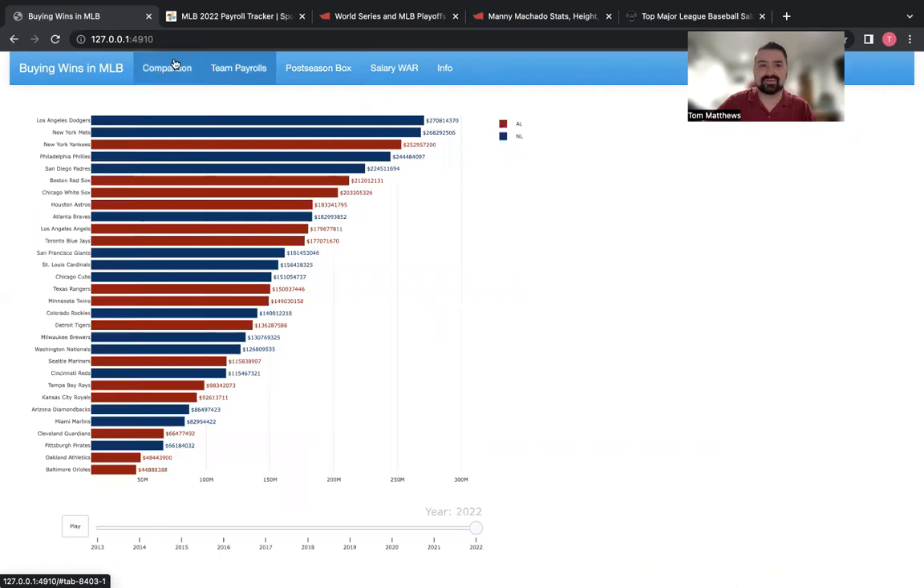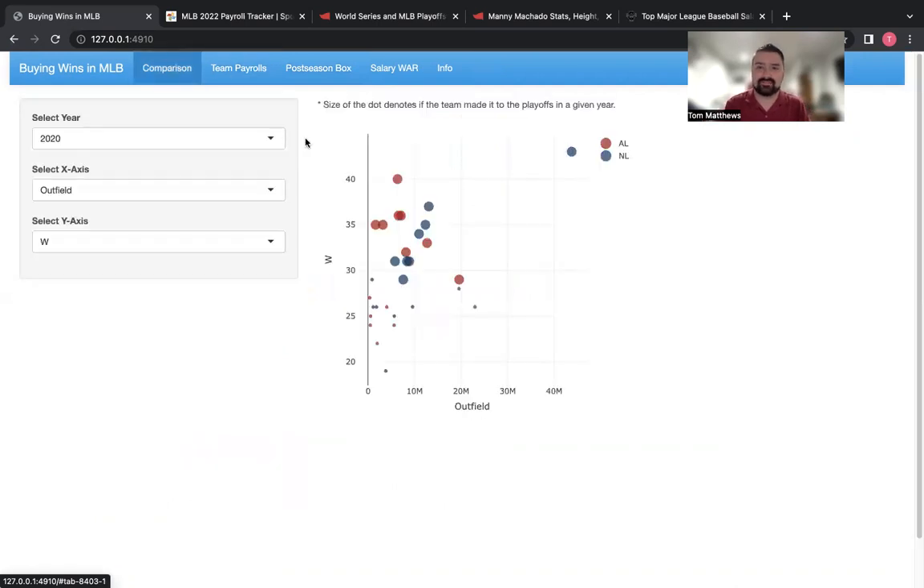But yeah, this has been a really fun exercise and a really interesting way to visualize baseball data using the principles that we learned in this class.